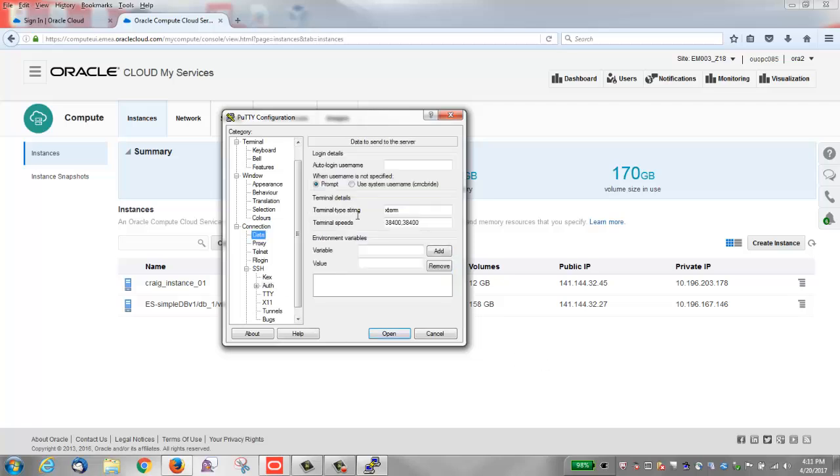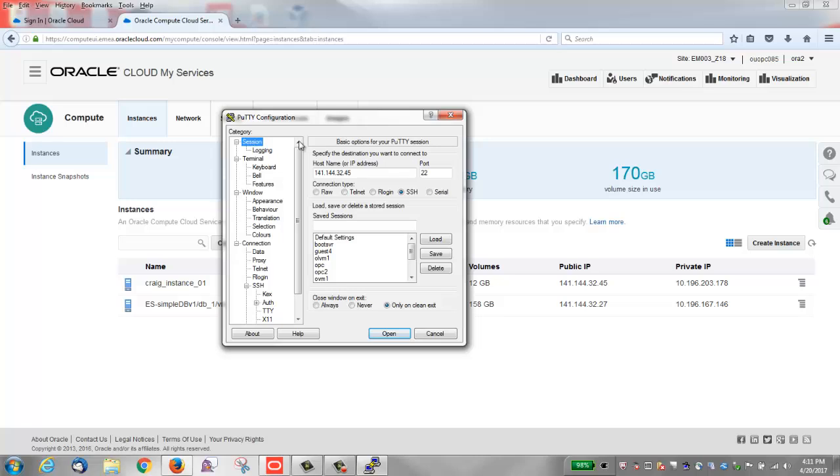I'm going to click Data under Connection. In the auto login username, I'll enter OPC. The OPC user was created by default when you create an Oracle Linux instance using the wizard. I'm going to save this session and give it a name of Cloud so I can use it later.